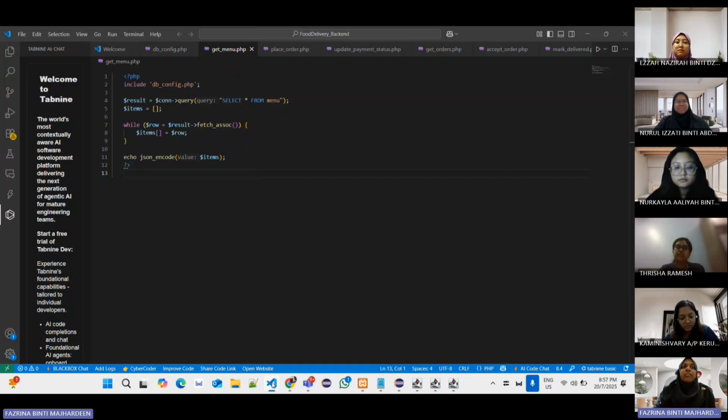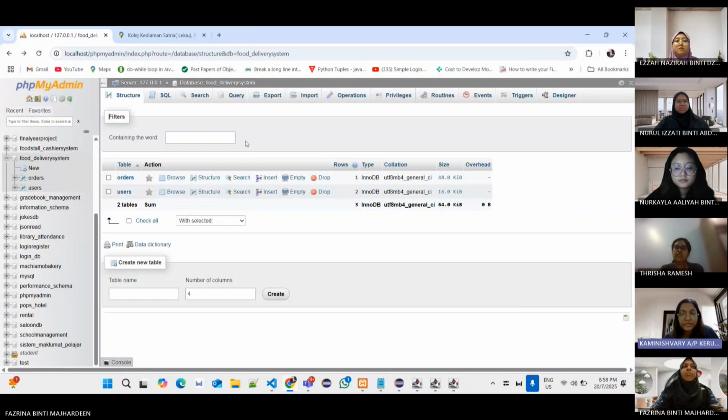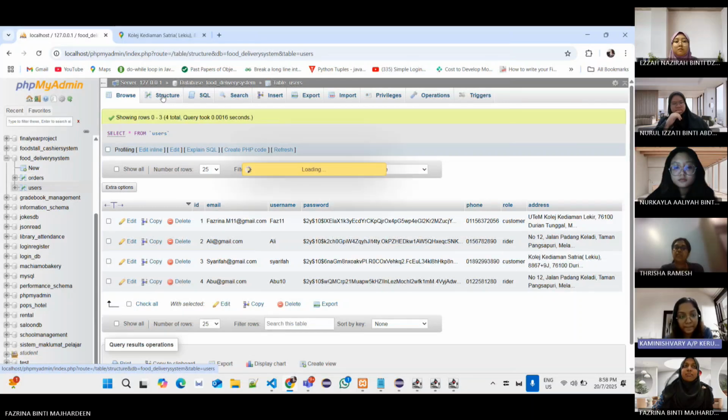The placeorder.php stores order data with payment status and delivery address. So for database design and security, we designed the database using PHPMyAdmin with 3 key tables, which is users, orders, menu. The users table stores both customers and riders with roles, role column.